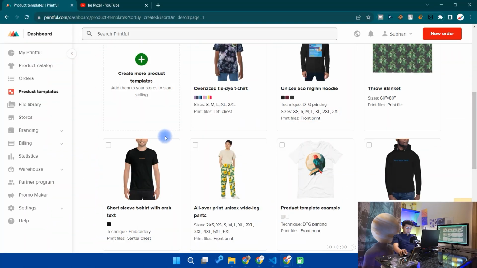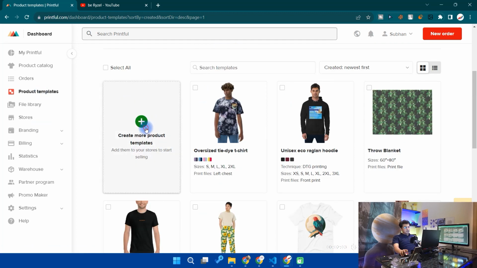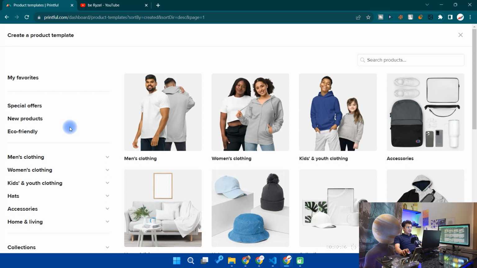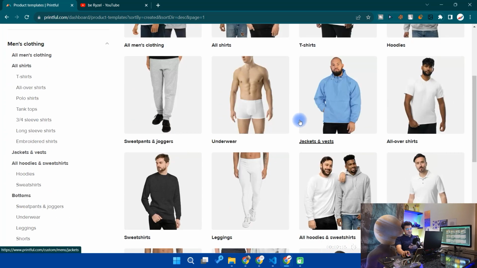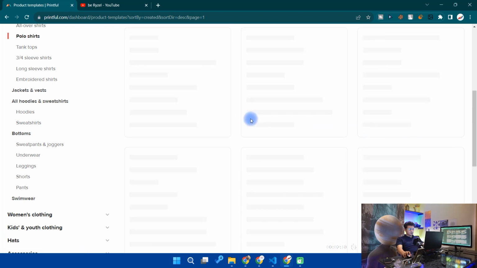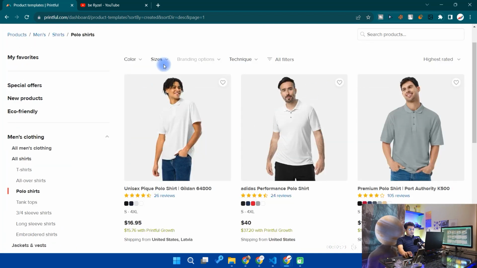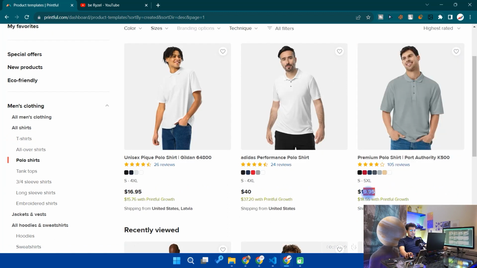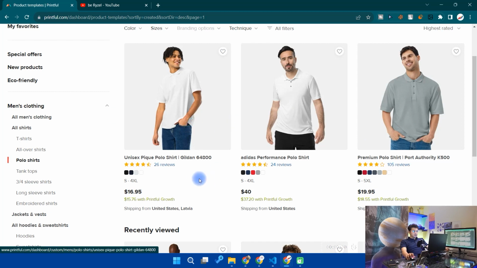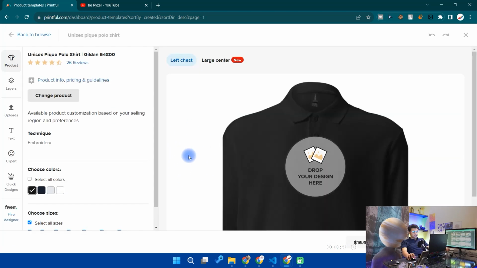So let's see on the screen. In the product template section, click on create new product template. Now you are seeing some items here. You can select any of them for the product template. I will go for men's clothing, and in men's clothing I will choose a half sleeve t-shirt like polo shirts. Okay, let's go with the polo shirt. After clicking polo shirts, we have three options here: the unisex Pique polo shirt, the Adidas performance polo shirt, and the premium polo shirt. We have the prices here: $19.95, $40, and $16.95. Now I will go with this one. I will click here and select this as my product.